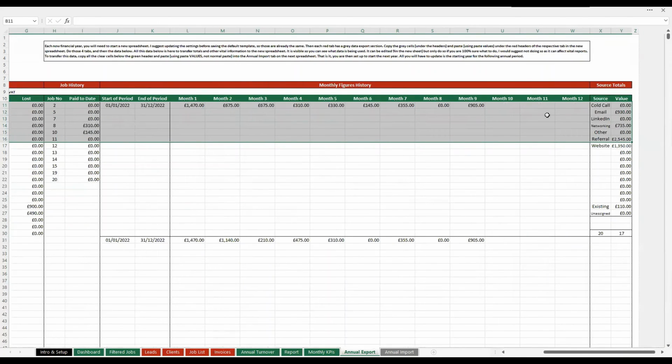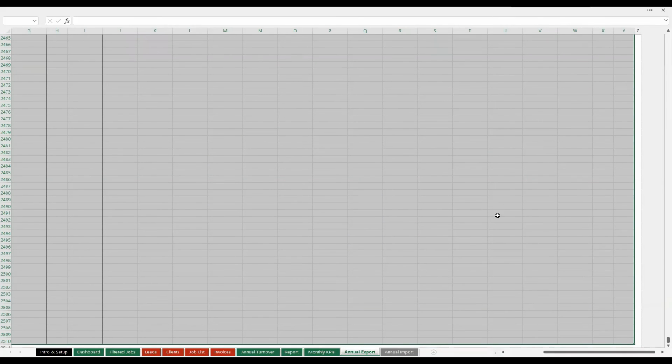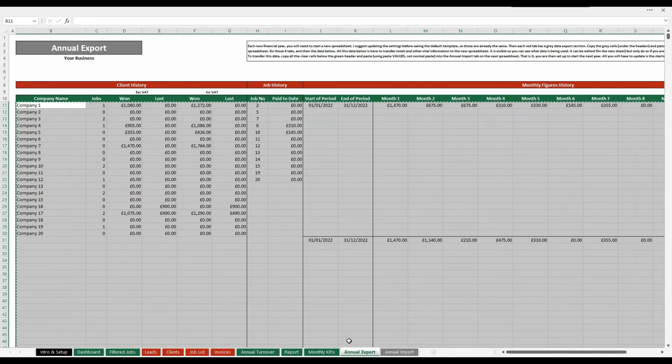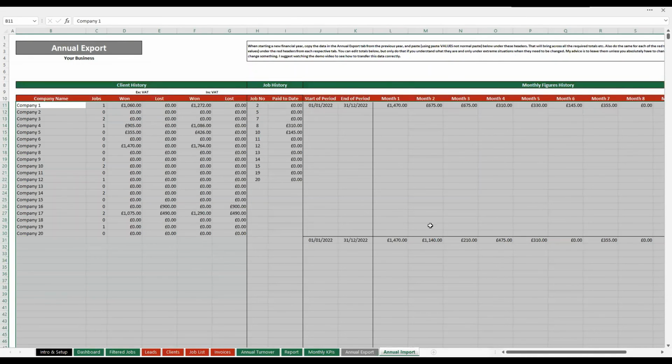So all the way up to there, and if I press Shift Control and down, I jump all the way down to the bottom to row 2510. Not this last row, just to where the border ends. Right click, copy that, and then if I go to the new sheet and the import tab, right click, paste values, and it should paste in.